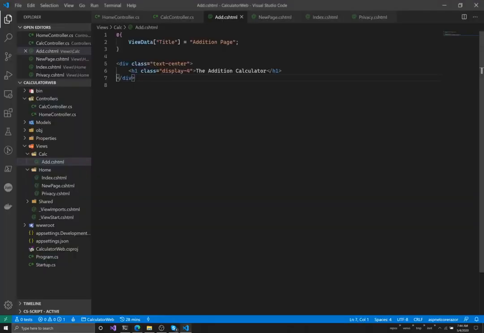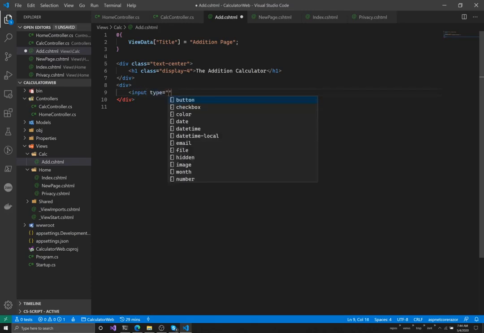But what we actually need is boxes. We want to be able to perform an addition here. So we're going to come and edit our view. I'm going to create a new div here. I'm not very good with views, so pardon me however this view turns out. I'm going to have an input type equals number, placeholder equals first number. I'm just going to close this.